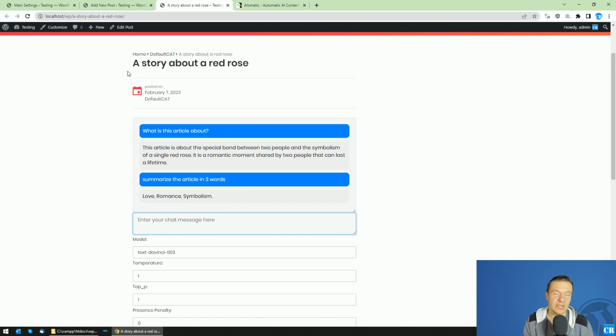So simply embed this chatbot in a post that you are interested in its content, and it will be able to use it for customer information.